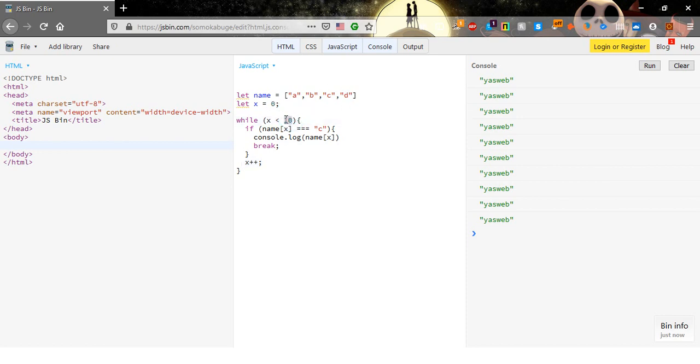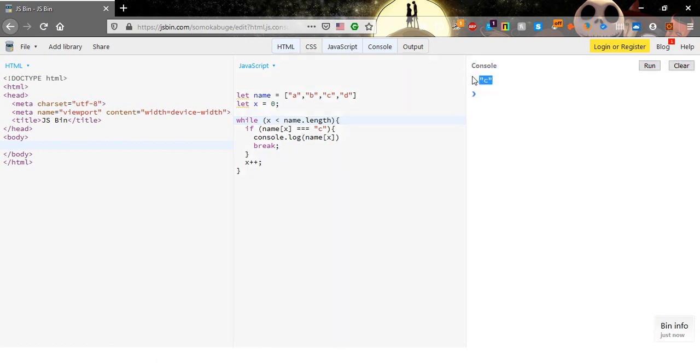And here another thing that I can use, not 10, because I don't know how many elements I have in an array, so I will use name.length. So clear, run, and here it is, the c.